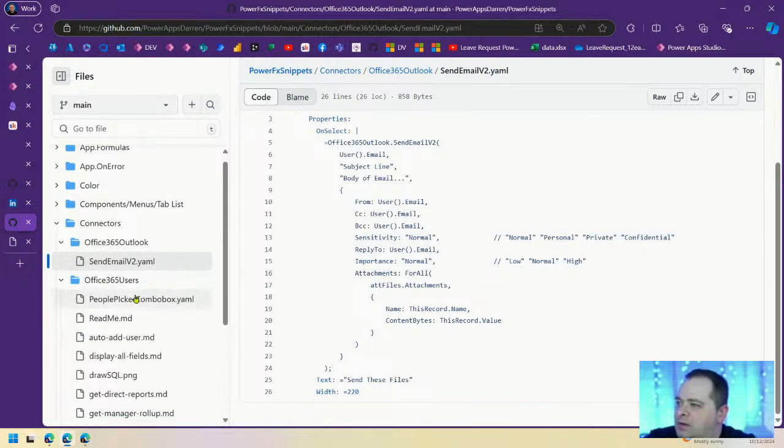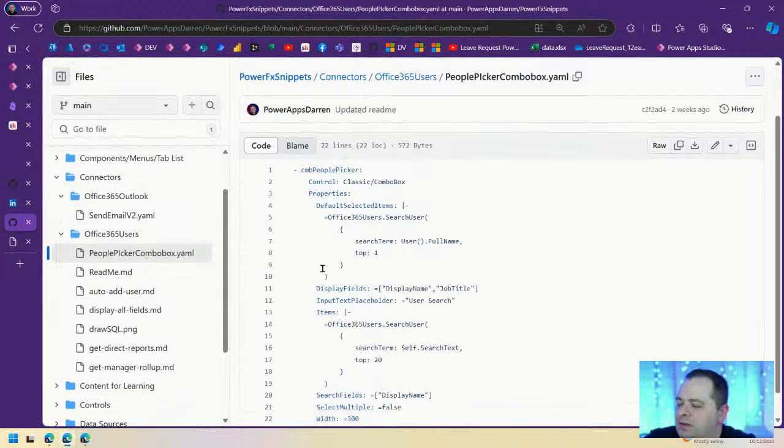Office 365 users. Well, what if you need a combo box that you want to use as a people picker?